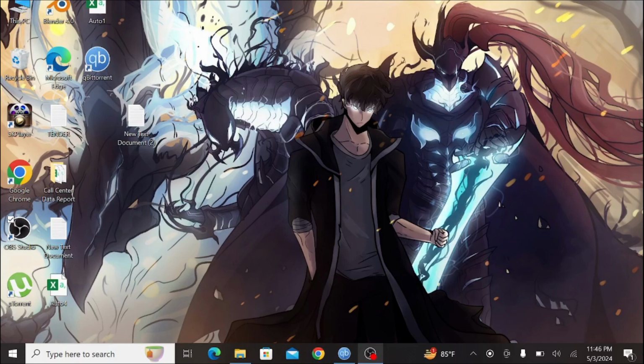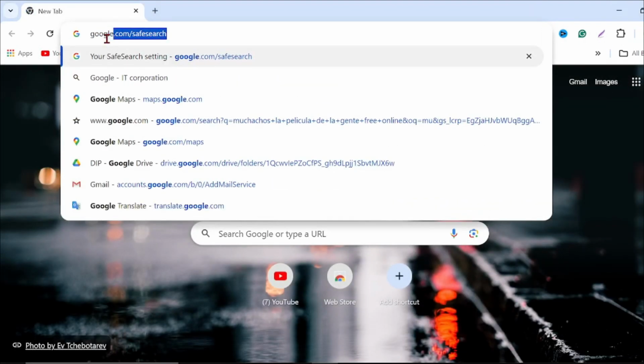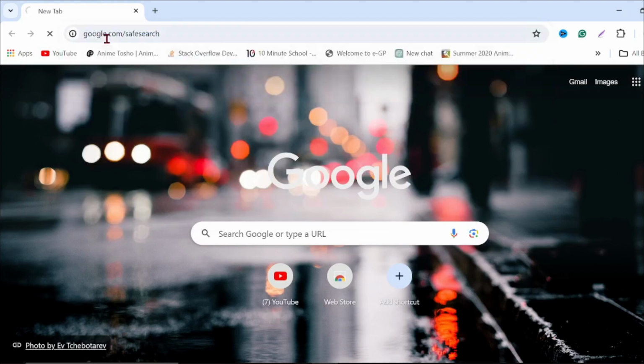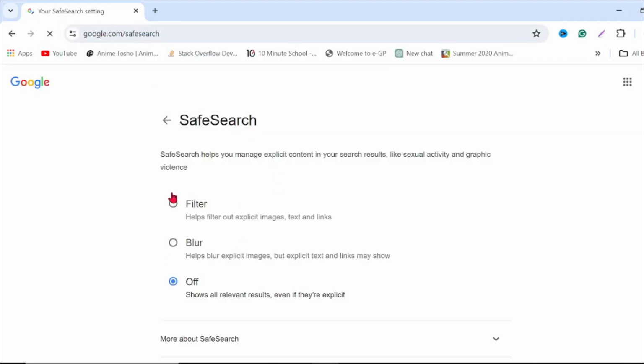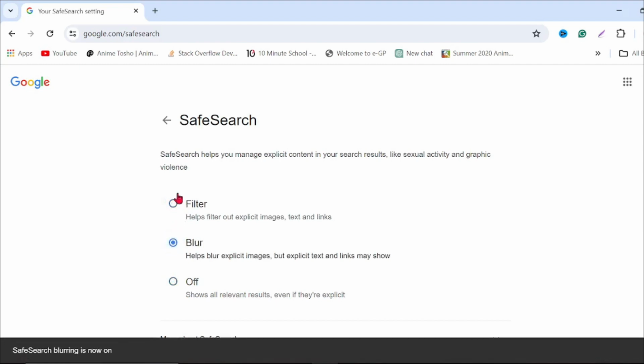So to enable it, to turn it on, just go to your Chrome browser and search google.com/safesearch. Just click enter, and here you can see three options. The first is the filter, which helps filter out explicit image, text or links, and the second option is blur, which helps blur explicit images, but explicit text or links may show. You can either select the filter or the blur option. Whether you prefer the filter or blur option is up to you.